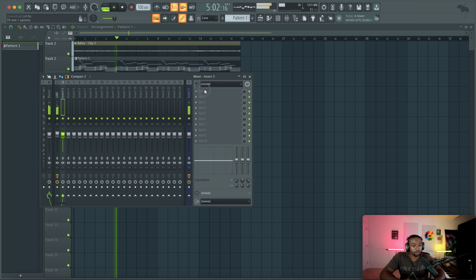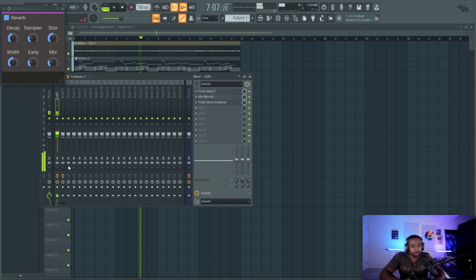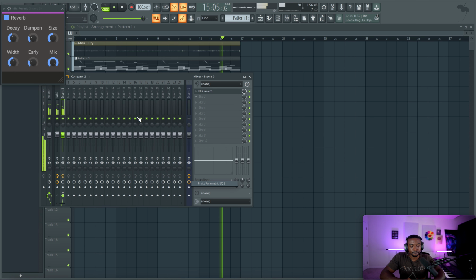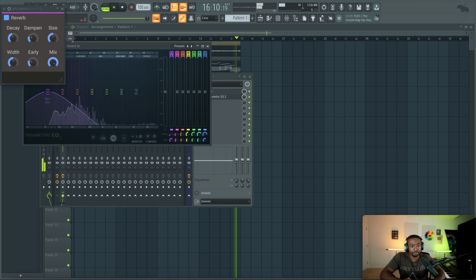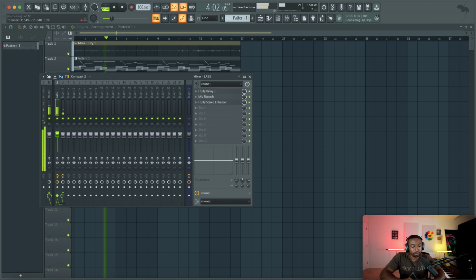And how could I forget reverb? So let's add a little reverb in here. So we want to turn the reverb to 100% mix level. All right, there we go. Okay, so we're just adding a splash of reverb.